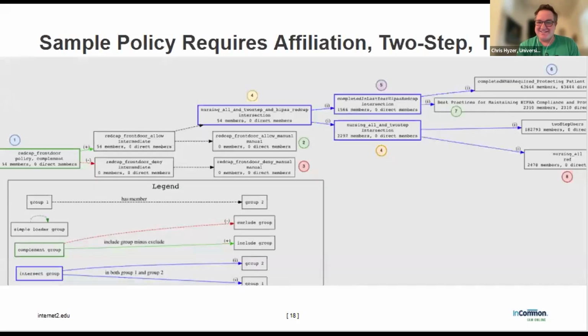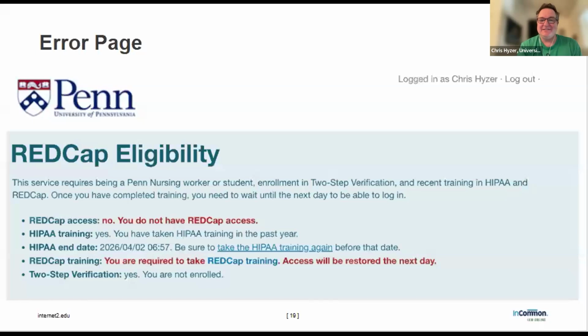We're not going to go over the details of this, but this is an example of one that requires training. So our nursing school has some apps where you need something called REDCap training and HIPAA training, and you have to be working in the nursing school and you have to be in two-step. So you see a lot of intersections here. That's what the blue boxes are. We want people who satisfy all that stuff. And if you're in there, you can do it. If not, you need an error page to help you out. So next slide, we'll see that error page.